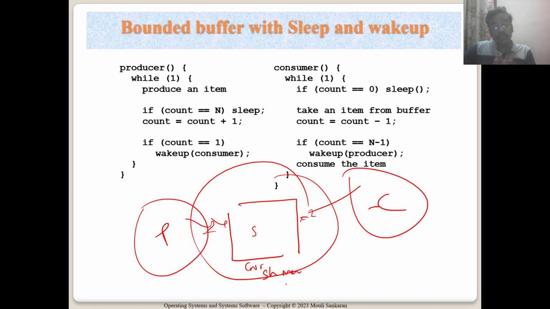Now, what should the count be? Count should be a common variable which is incremented by the producer and decremented by the consumer. That means it is accessed by both the processes, so it should be protected. So we need to have a mutex here to protect it. Okay, that mutex handle also should be part of this shared memory.